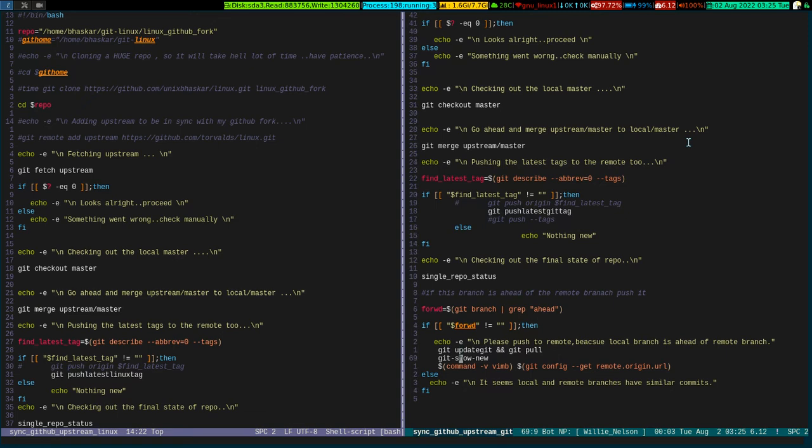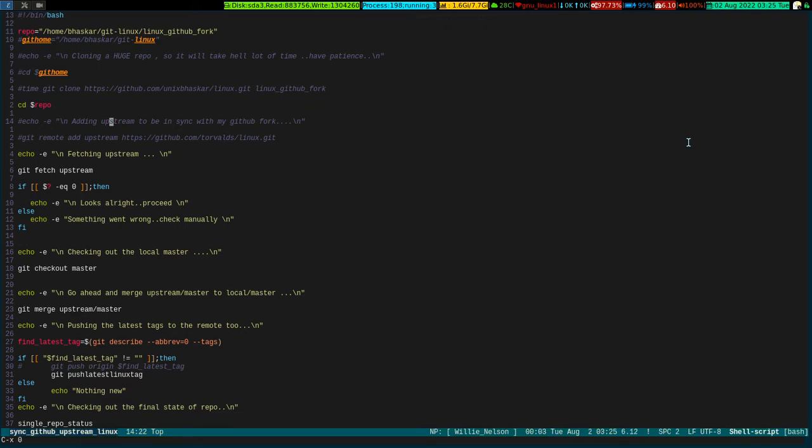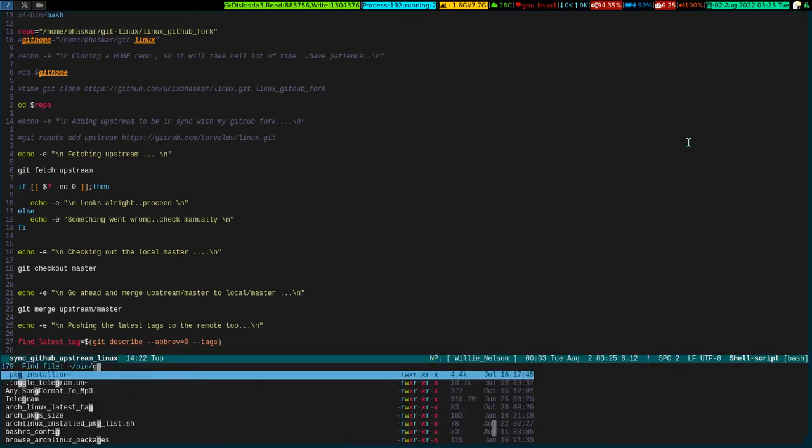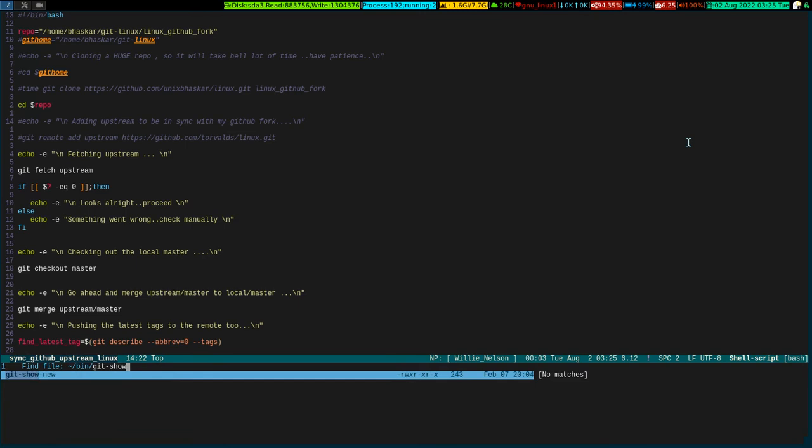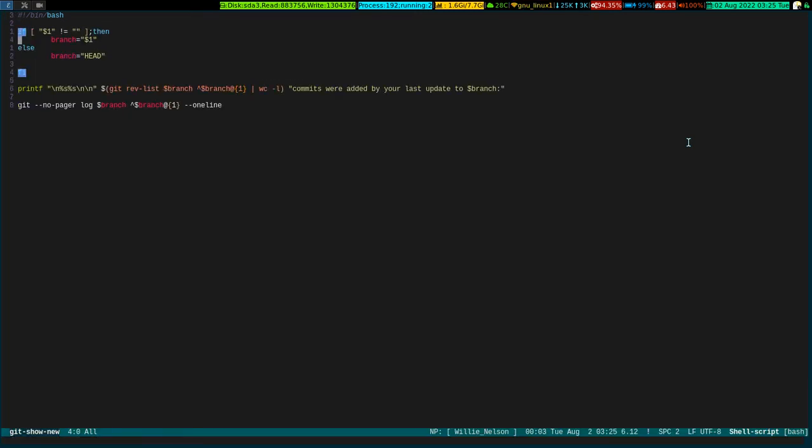Okay, so you understood, let me close this and close this too. Let me open git show new. See, this is what I have found. It simply runs on a branch, compares with the remote one, and shows you a one-line status. Okay, so it's pretty darn simple.